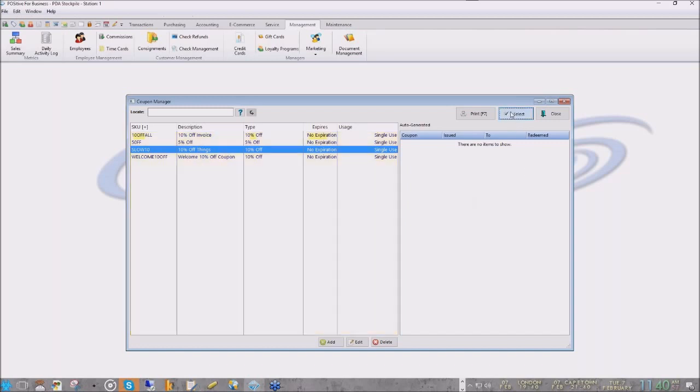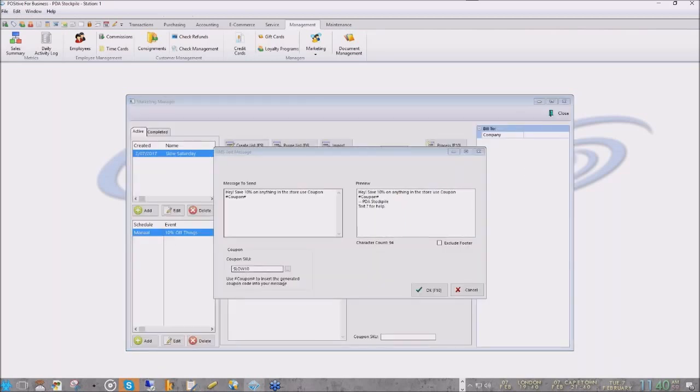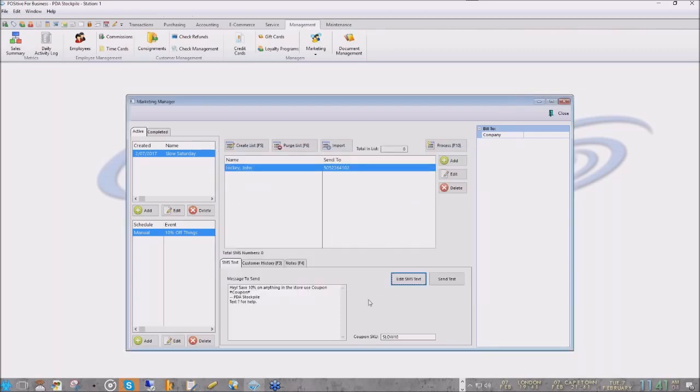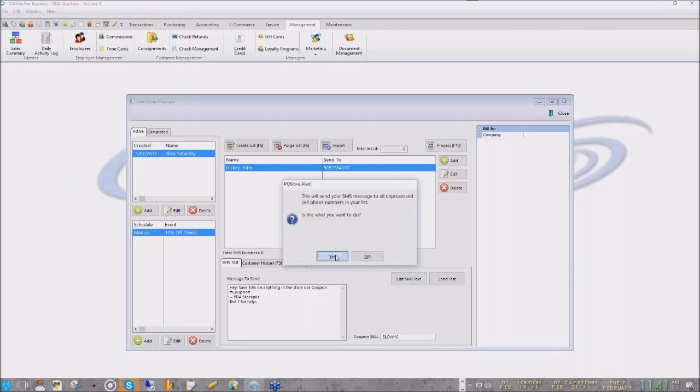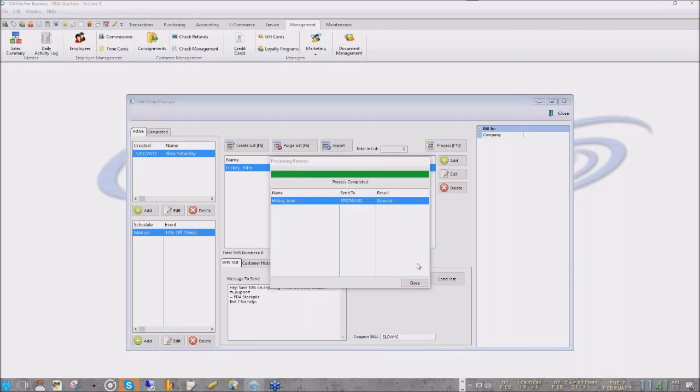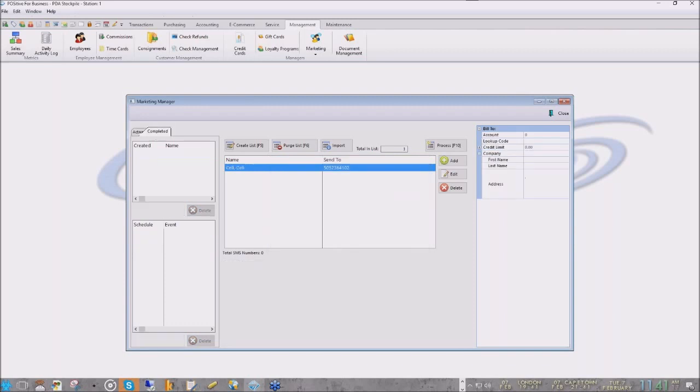So we're going to use 10% off things here. This is slow 10. That looks good. And okay. So we're ready to go. I've just created a text message. I generated a list of people I'm going to send it to. It took me just a few seconds to make this campaign, and now I'm going to process it. So is that what you want to do? Yes, it is. Okay, so off it goes.